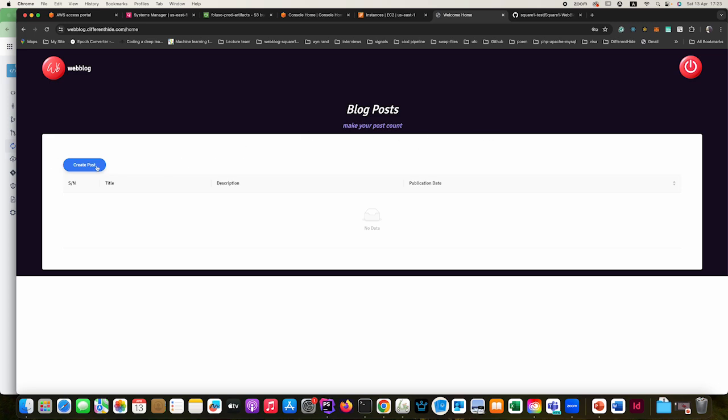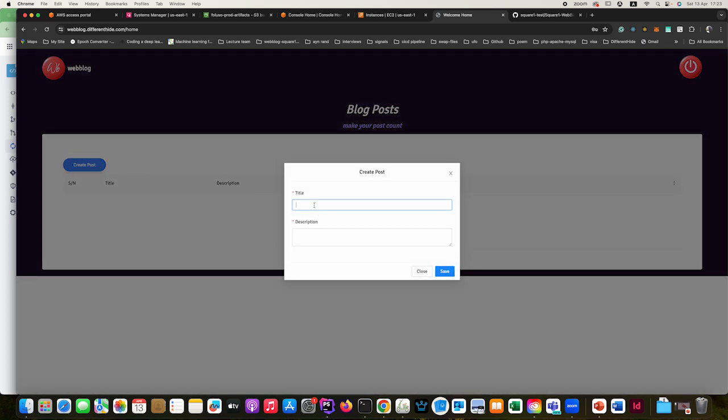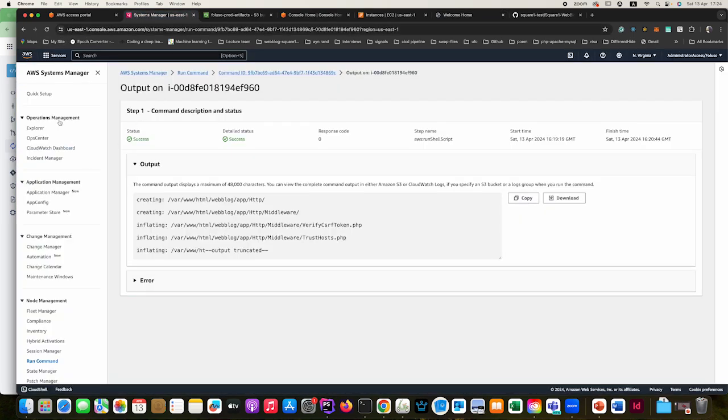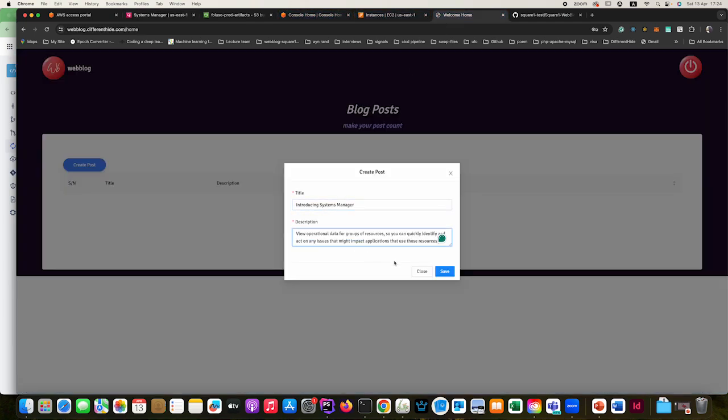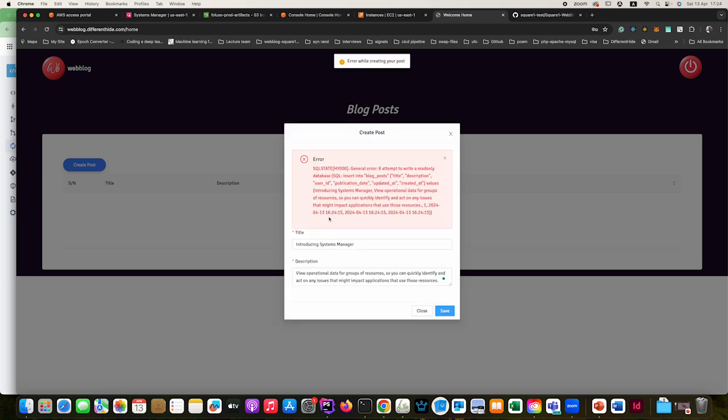So the database is set up, and we can create a post. The post can be something about introducing Systems Manager, and we can get some description about Systems Manager here. And then we can copy something from here, put it in the description, and save. And we have some error, so let's not bother about that. That can be fixed. General error 8: attempt to write a read-only database.